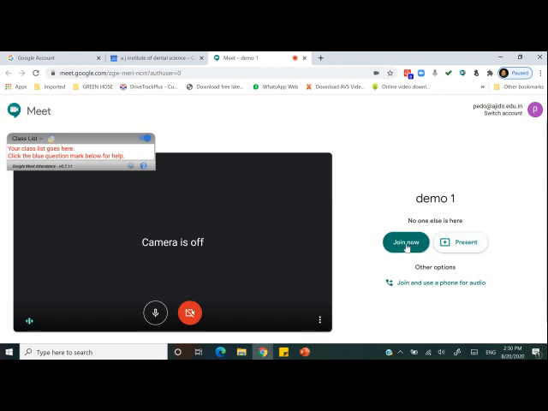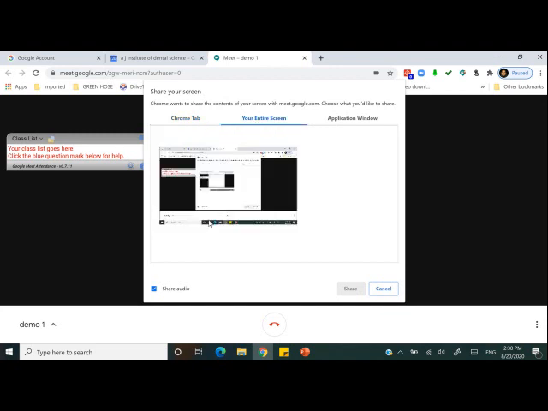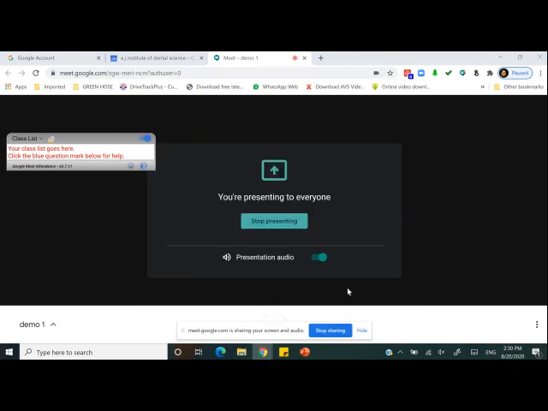This is join now. This is the same option for all the students which you are sending, and you are going to present. Now click present, and you have an option here: Chrome tab, entire screen or application window. You select the entire screen. You can select that, and then only the share option will come here. You share it. Now your desktop entire screen is seen to the audience.